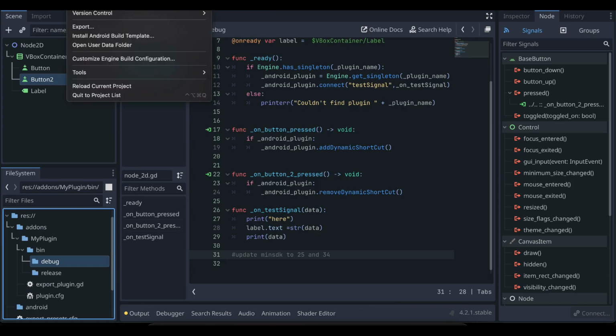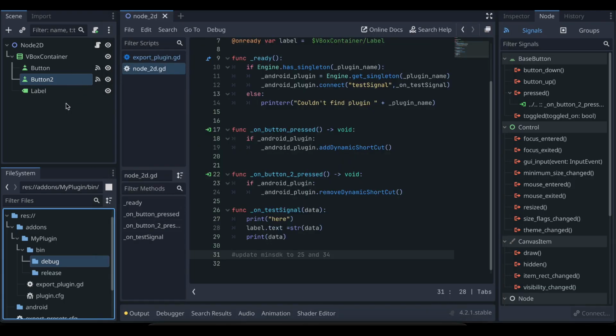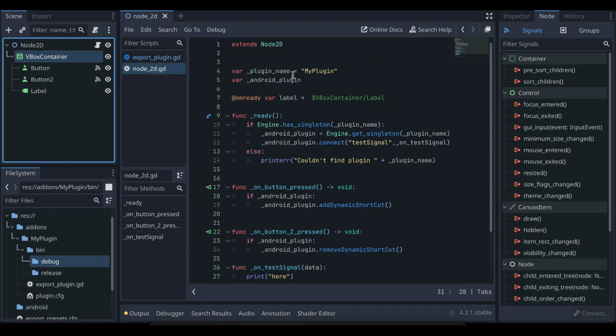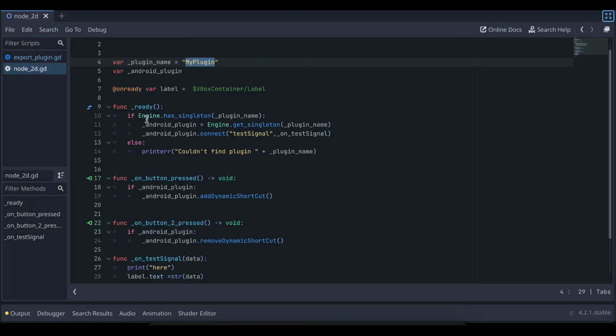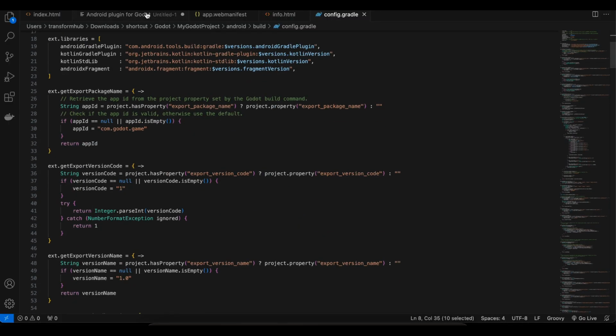Next, go to project settings, go to plugins, and here you will have to check this, your plugin name. Here inside project I have just created a VBox container with 2 buttons and a label, and if you see over here, this again should be your plugin name. Inside onReady function, we are initializing our plugin and also connecting a signal as well. On the first button press I am calling add dynamic shortcut, on the second button press I am removing it, and once we get a signal I am just updating our label. I think that should be it.